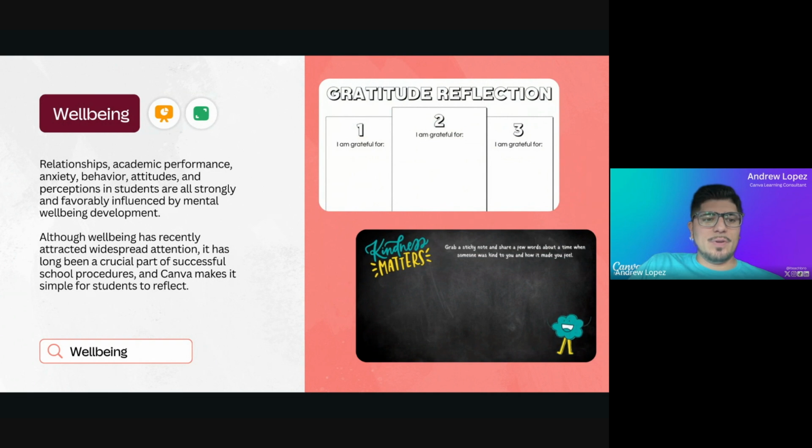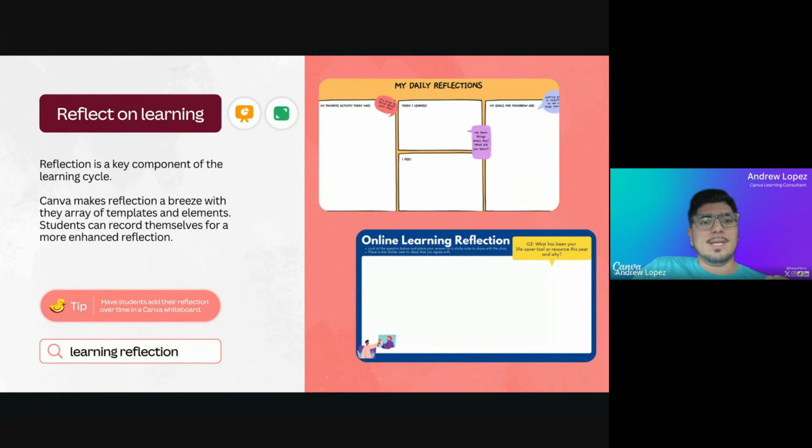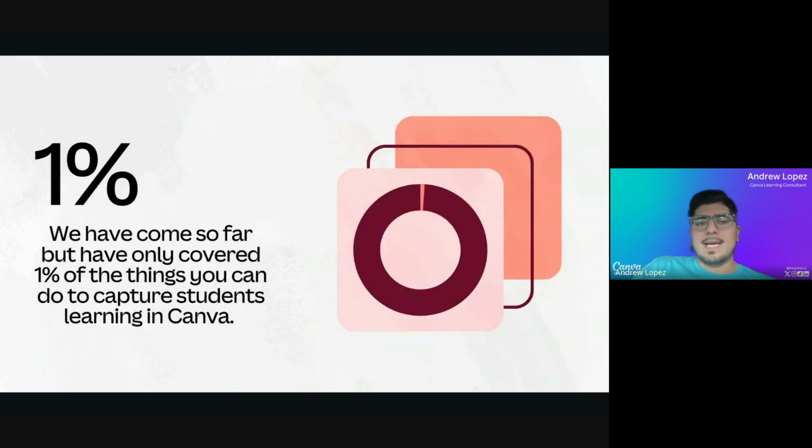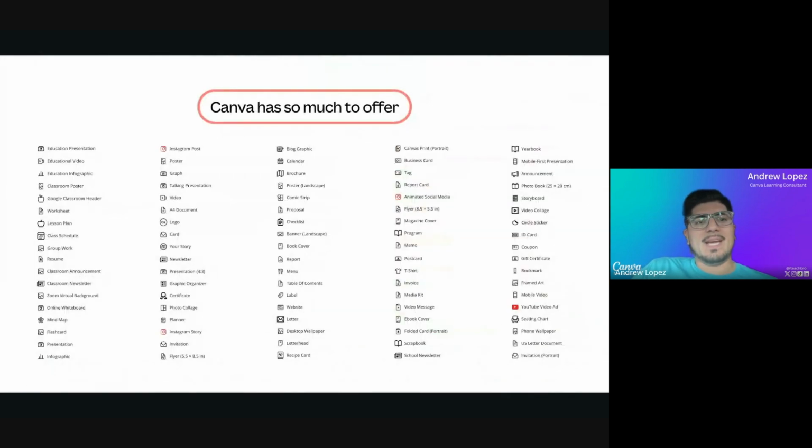So if you wanted to do student reflection, you have templates for well-being that you can search for. You could do exit tickets and just reflect on learning, doing learning reflections. So if you search learning reflections, there are those available. You can also do self-reflections of their day. Honestly, what I've shown you today is only like 1% of what's available in Canva. There's so much more to offer, and there's so many new features coming out that are just amazing.